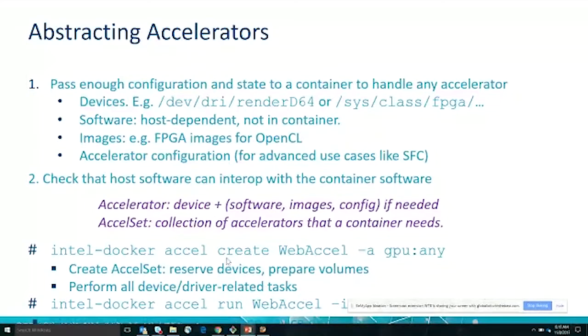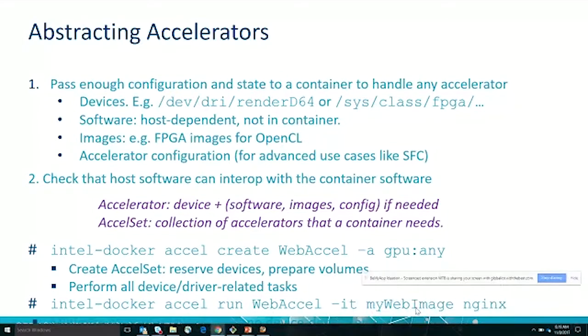The next step would be to actually use the accelerator set in a run command. So when you want to actually launch a container, you would use the run command with WebAxel as the name, which is the same name which you used in the create step. And whatever follows that are actually Docker arguments. So I'm just saying here that this is the container image I want to launch, and the application I want to launch within the container is Nginx. So essentially, once I create the Axel set, I can pass that through to the container in a structured way.